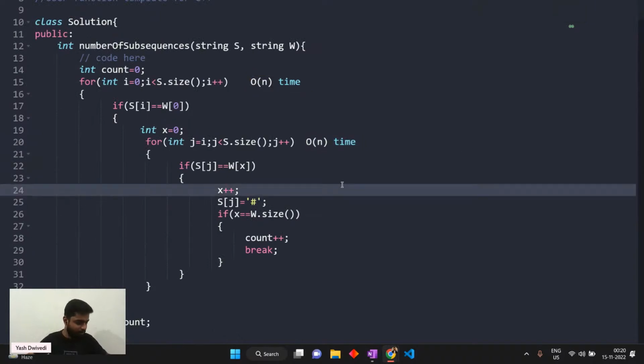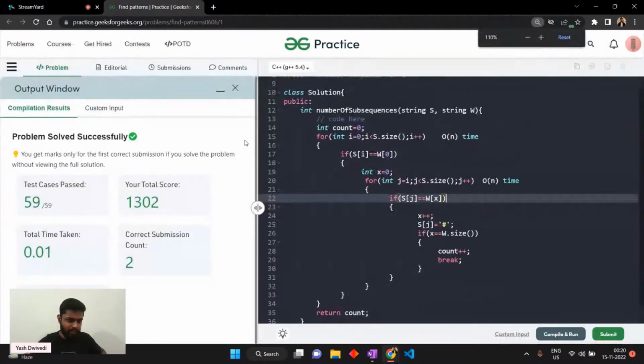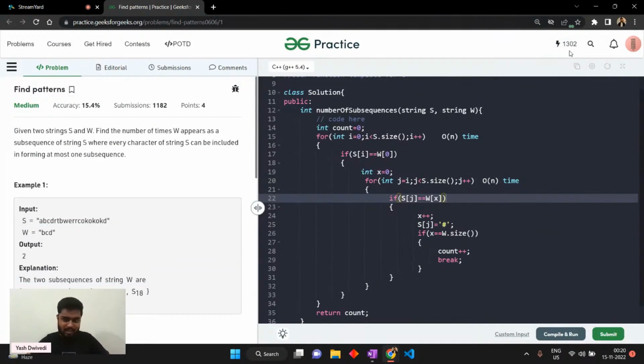Did you enjoy this particular problem? I hope that you did enjoy this, and this is how we can solve it optimally. I did not find any better approach. If you have any better approach, you can still comment down.